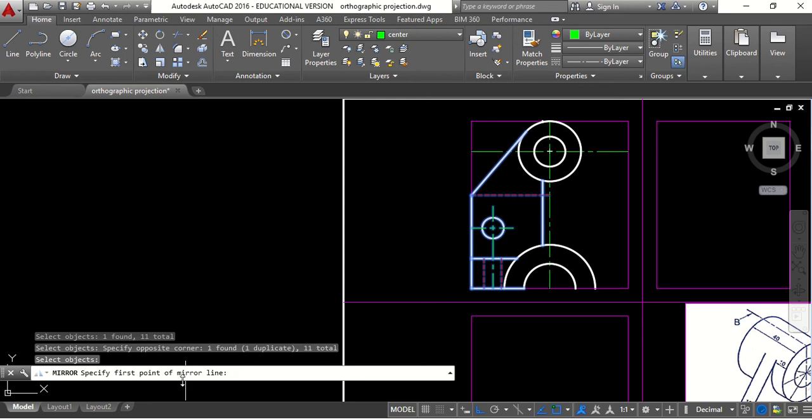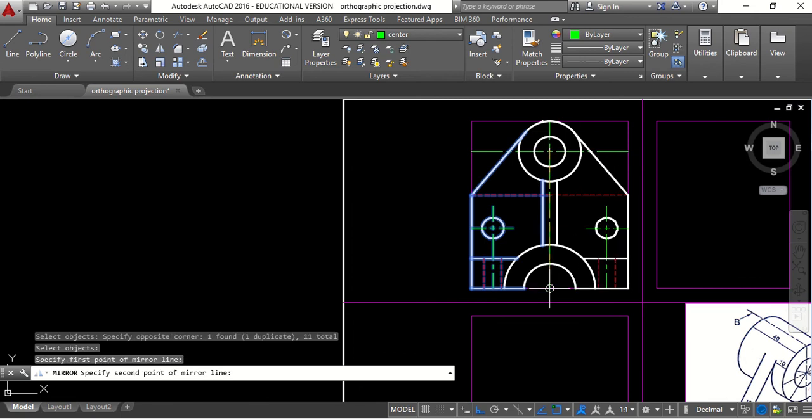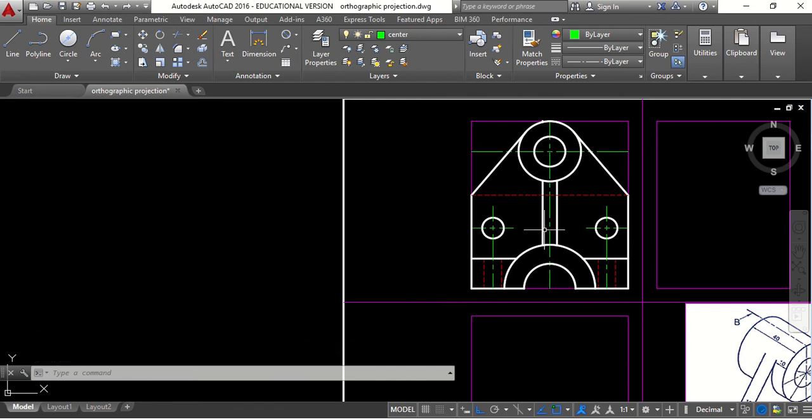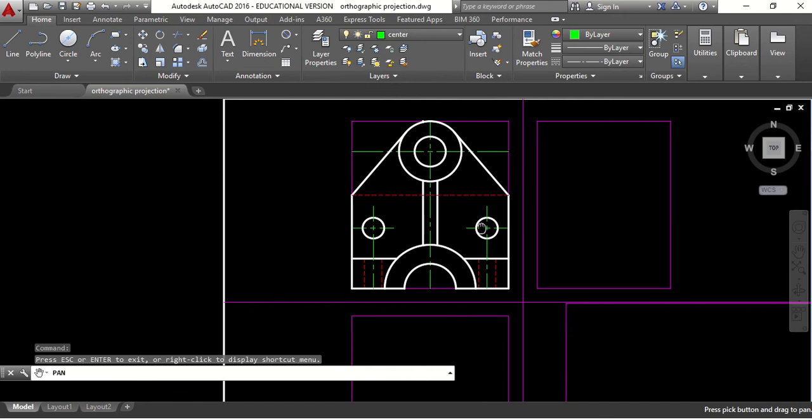Now it is asking me for the mirror line. So let us consider this hole and this as the mirror line, and I will press enter. All my entities which have been drawn on the left side are now also part of the right hand side. I need not draw them again. In this way we are able to complete the front view of the component.